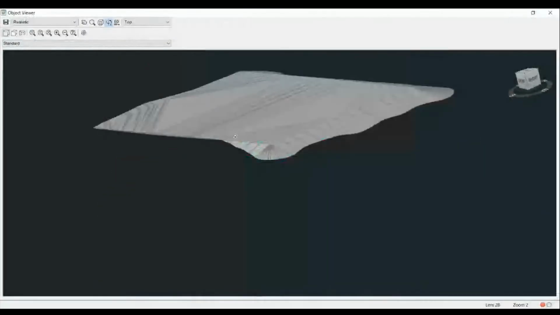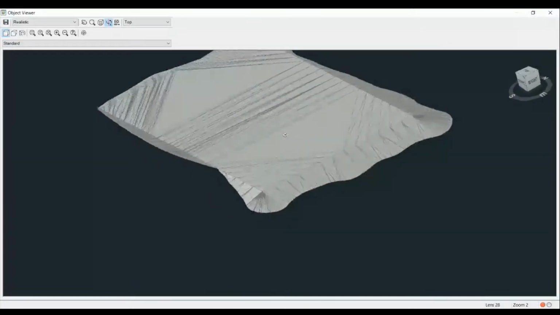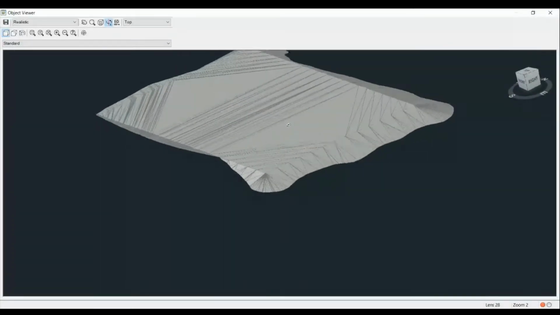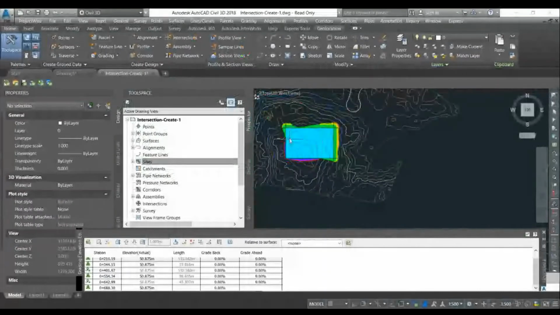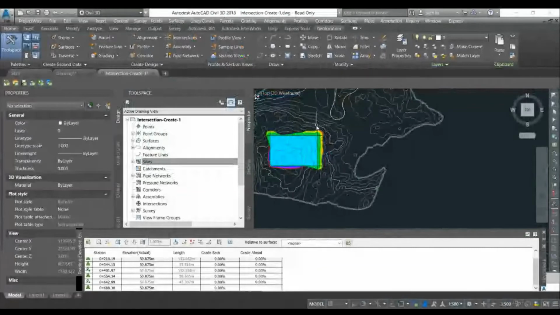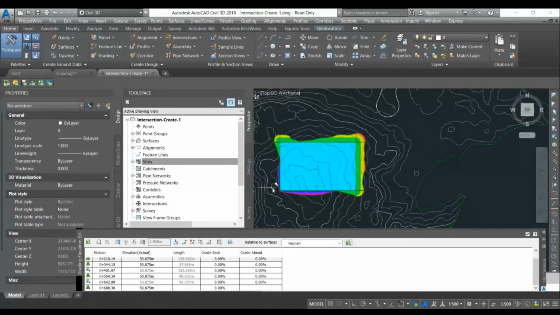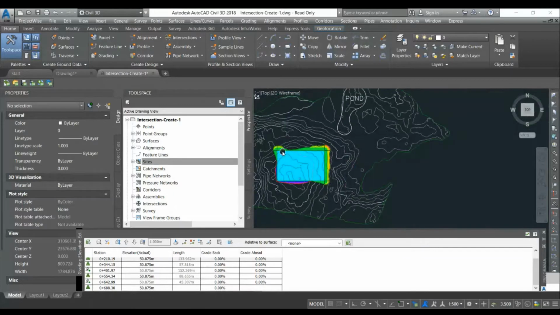So we are having cut fill balance on both sides. So this is the way you can create a plot level which is giving you exact cut fill volumes. So this is one way we are doing it in the plot plans.